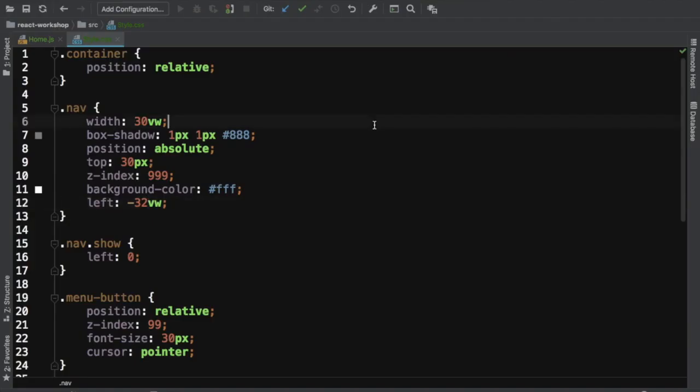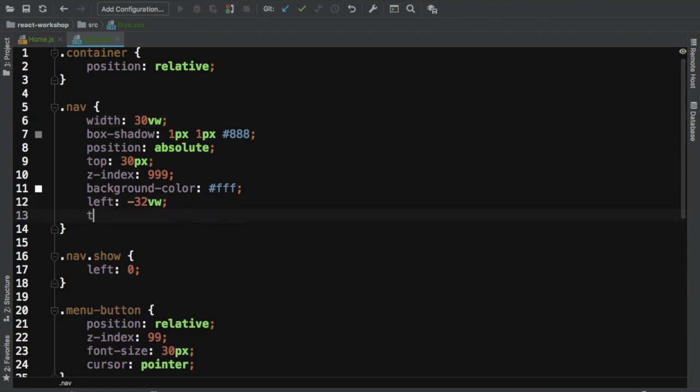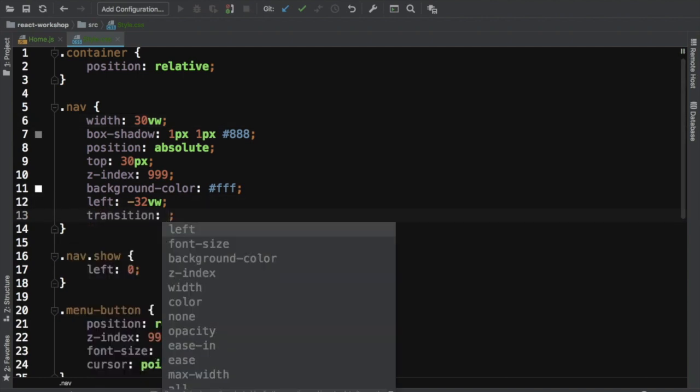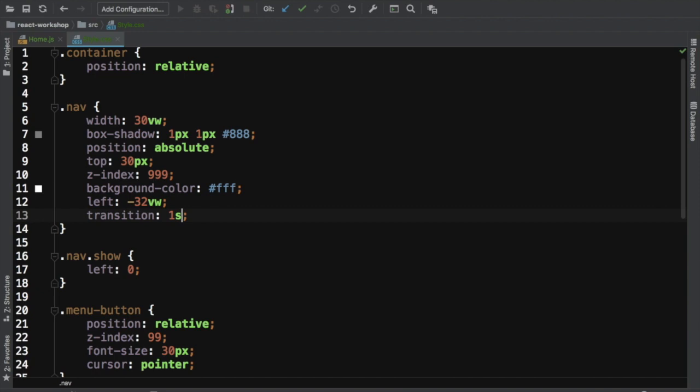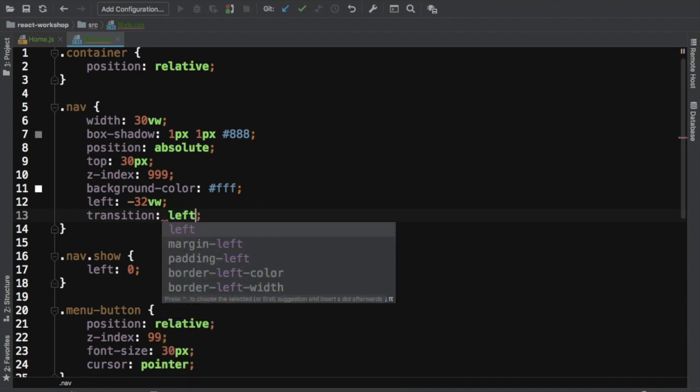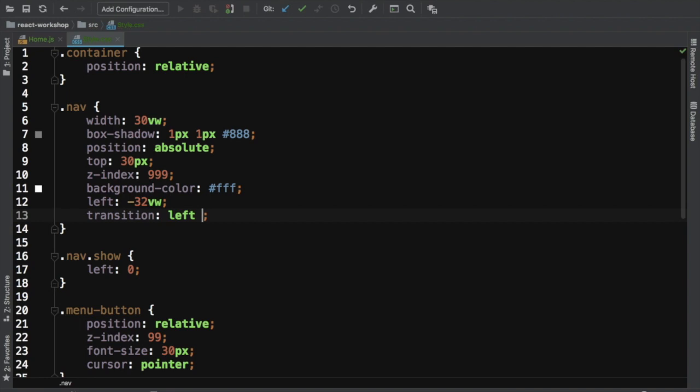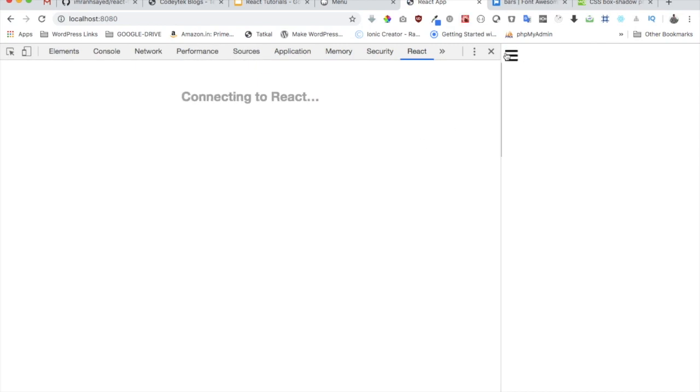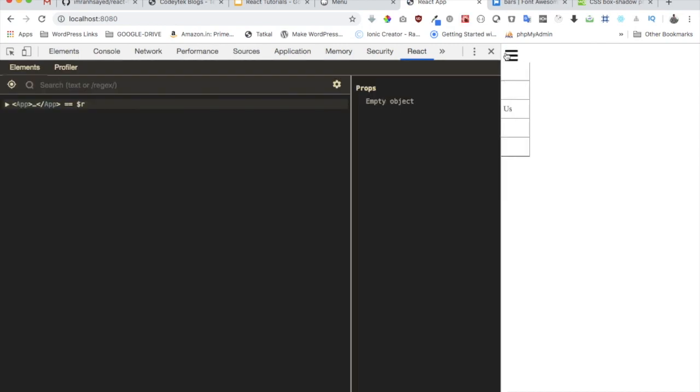So what we can do is, inside of nav, we can add a transition effect. Transition 1 second. What do you want to put the transition on? We want to put the transition on the left property, and let's say 0.3 seconds, and I want to say ease-in, and let's see how that goes. So now if you click, you can see, awesome, great, it's happening, right?